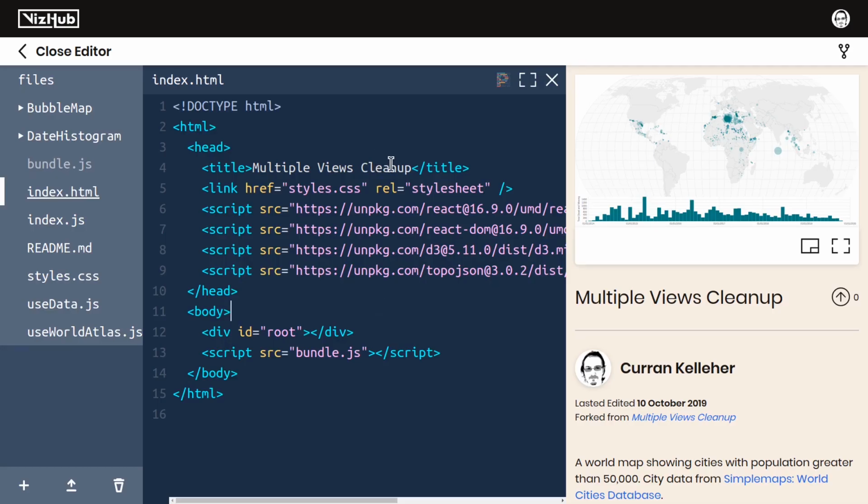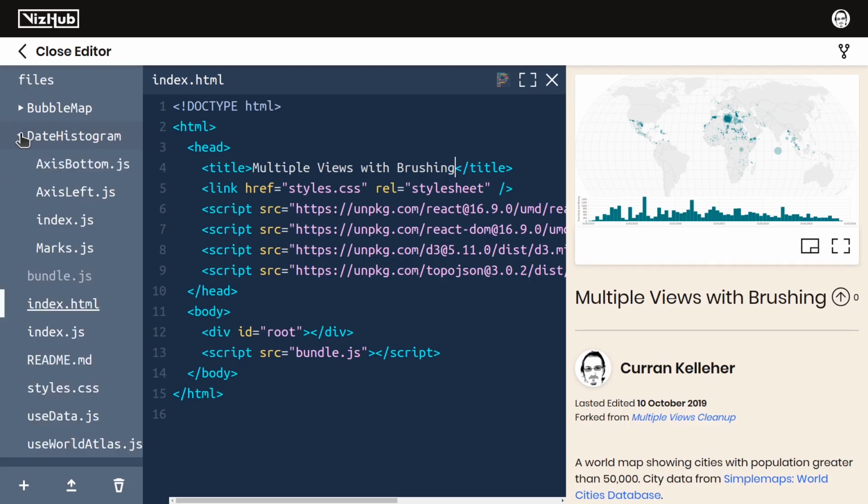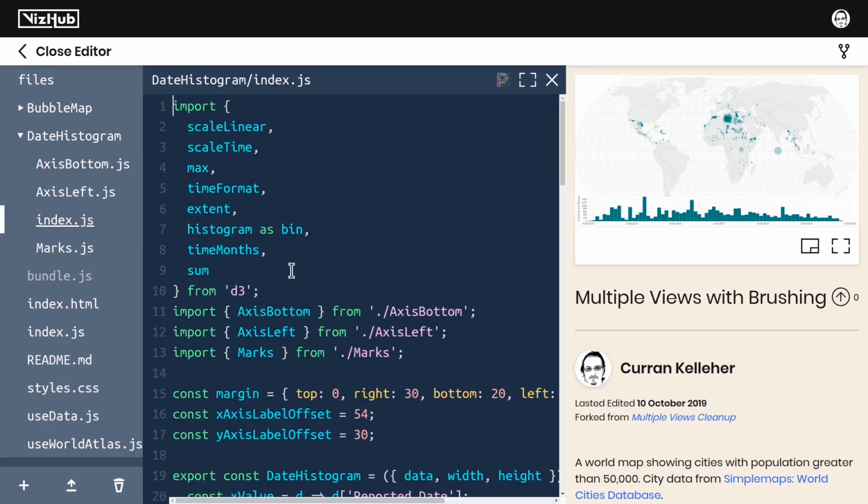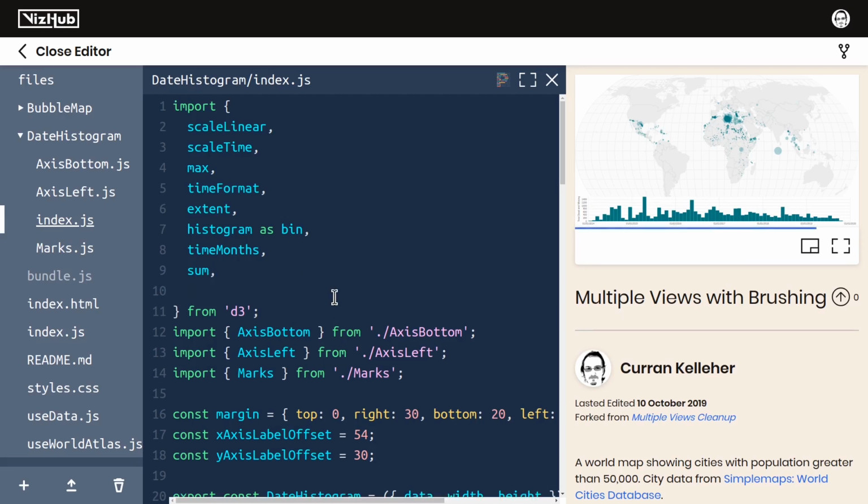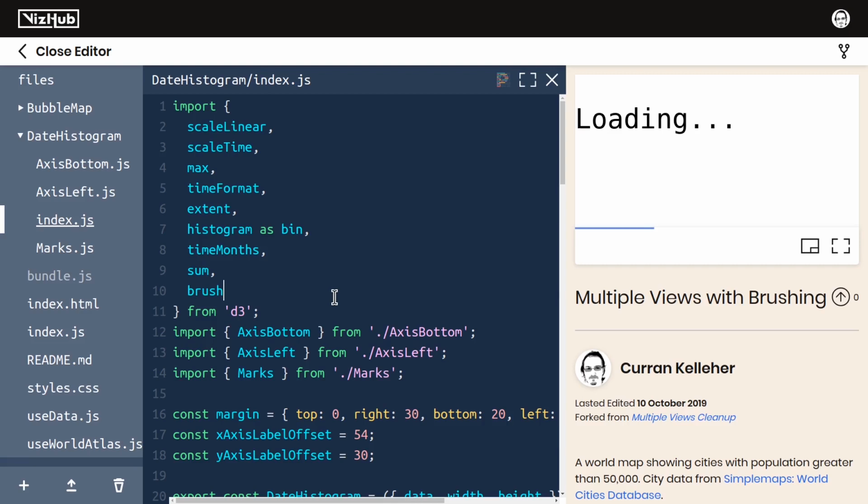Over in our newly forked program, which I'll rename to multiple views with brushing, we can use that d3.brushX. But where should we put it? I think it needs to go on the date histogram in index.js. This is where I'll put it for now. Along with our other D3 imports, we can import brushX.